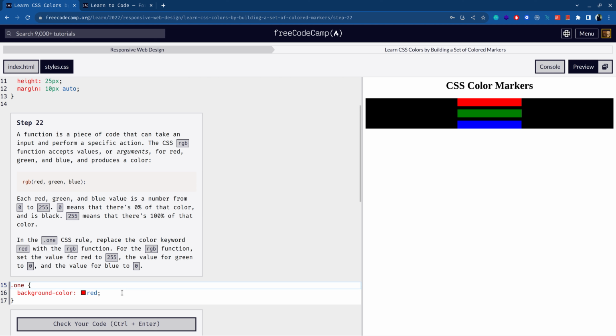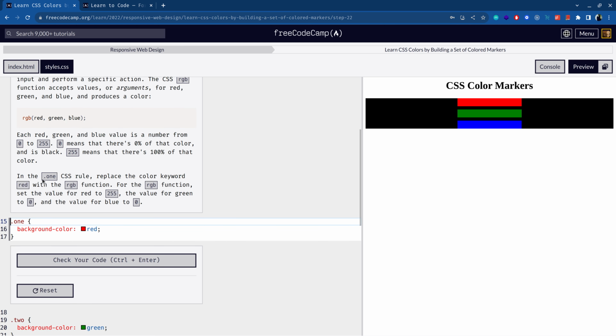A function is a piece of code that can take an input and perform a specific action. The CSS RGB function accepts values or arguments for red, green and blue and produces a color. Each red, green and blue value is a number from 0 to 255. 0 means that there is 0% of that color and is black. 255 means that there is 100% of that color. Okay, so in the one class rule, replace the color keyword red with the RGB function.